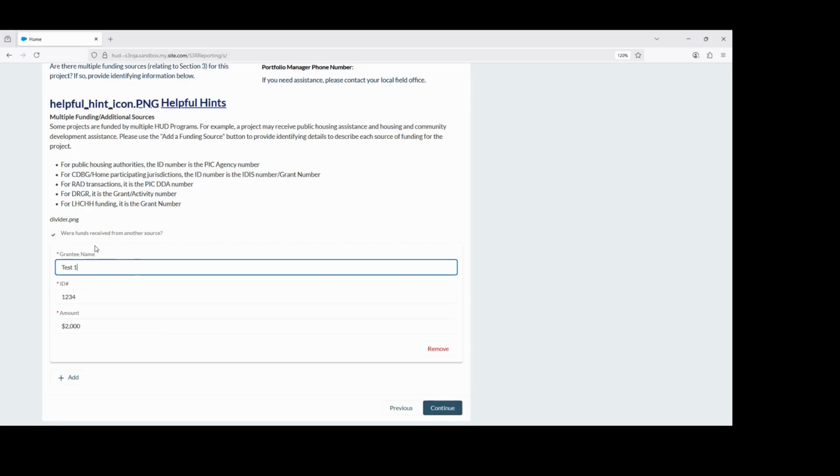Now, in the case that you have no additional funding sources to record, you would skip all of these steps and you would just select continue to move on to step 4. In this case, I'm going to go ahead and keep the sample data like I inputted, and I'll select continue.